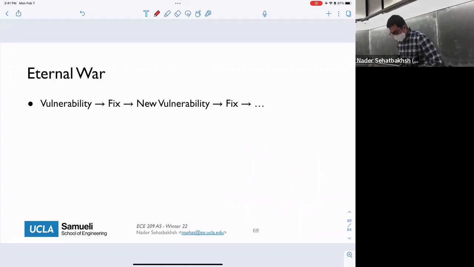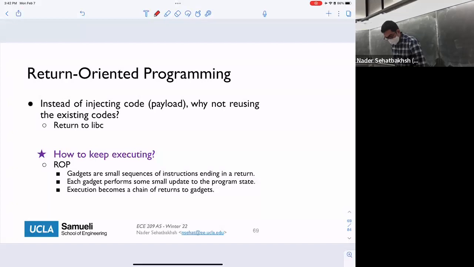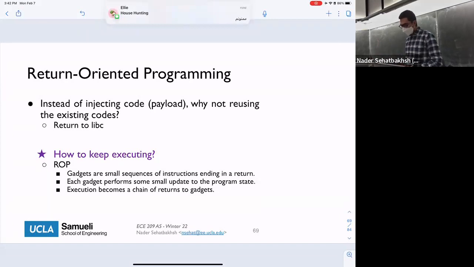All right. And as I said, the story that I told you so far is always this: vulnerability, fix, new vulnerability, fix, new vulnerability, fix, and so on. And I told you there are multiple different defense mechanisms, but unfortunately, for all of them, there have been new attacks that try to find a new way of circumventing this. One of the newer versions that's very, very powerful, even more powerful than buffer overflow, is what's called return-oriented programming, or ROP. The difference between ROP and the normal buffer overflow is what we do.